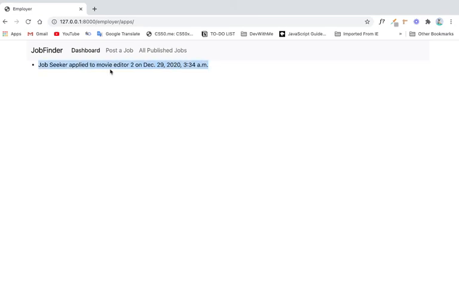Alright, it looks good. So what we're going to implement next is the ability for them to actually read and review the application. That's when that resume thing is going to come really handy.